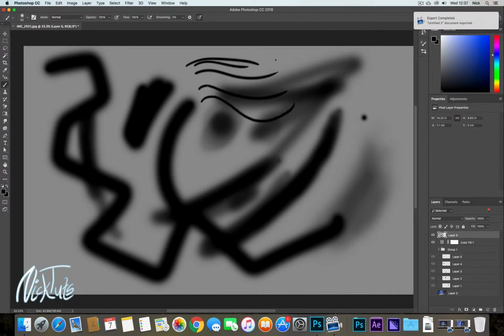So shape dynamics, size jitter. So it's changing its size. So when I draw, it ain't going to stay the same size. Let's have a look. There it is. Make it bigger so you guys can see. So you can see it's changing the size, and to be honest, looking like intestines.